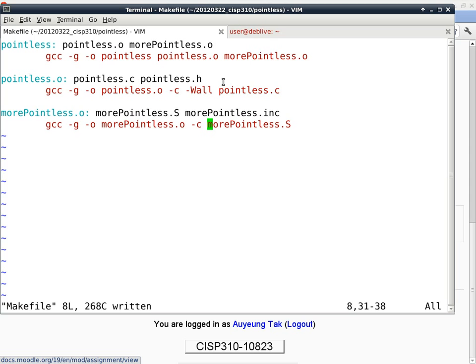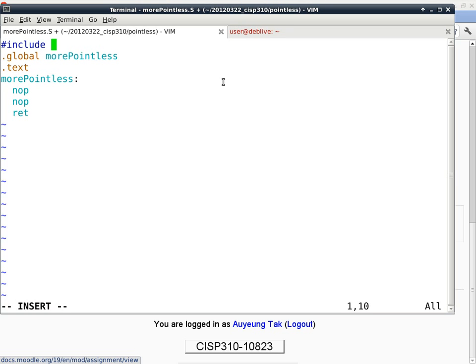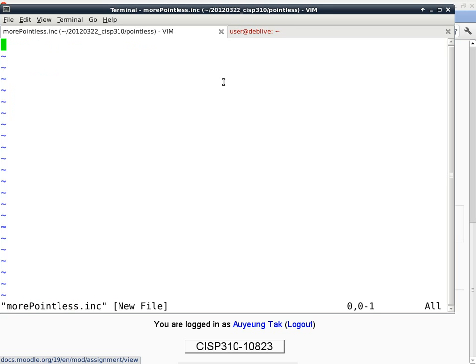I'm going to change it so that it has that header file, because I want to illustrate that we can actually have include files inside when we specify assembly source files. It's the same way. #include, exact same way. So #include more pointless.inc, because I don't want to use the same extension for C and assembly. And then we'll go ahead and create that file at this point.